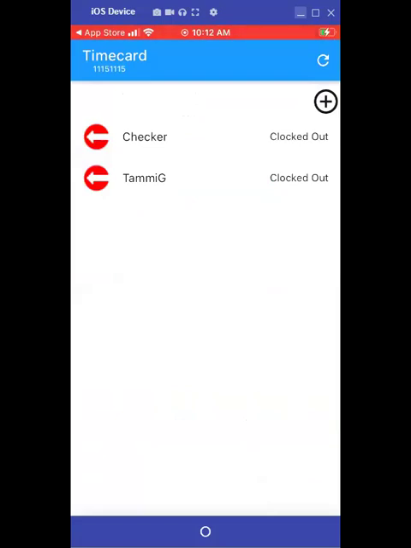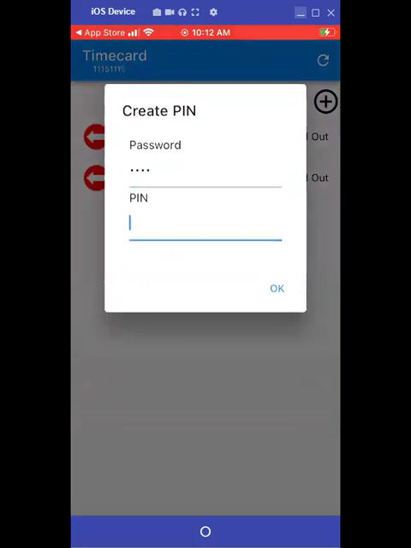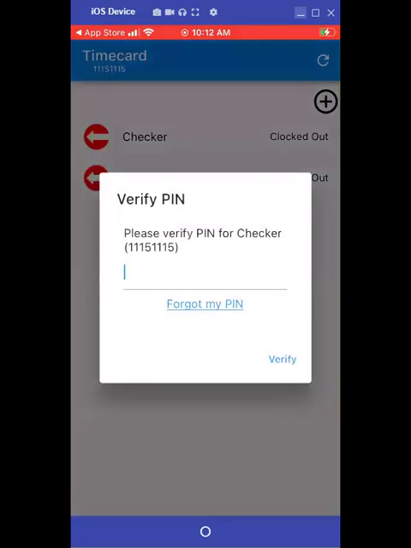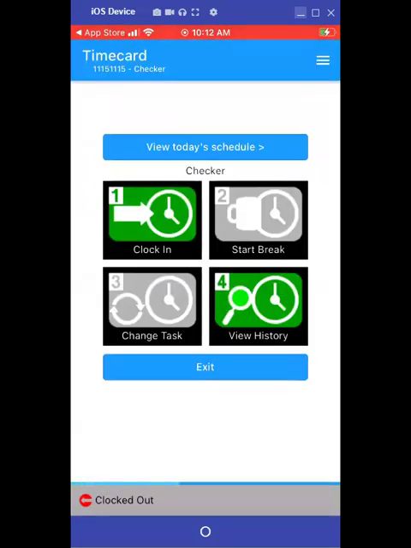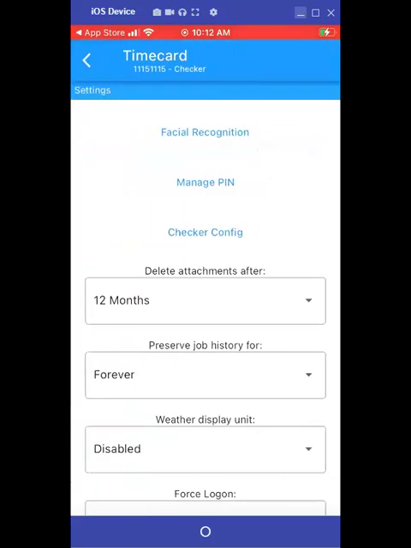There's just a couple of settings that I'd like to show you from the main checker profile. So let's go ahead and click on it. Let's enter the password for the profile and also a PIN code for it. Let's use that PIN code that we just created. Once in here, we can click on the menu on the top right corner and then the gear icon also on the top right corner.